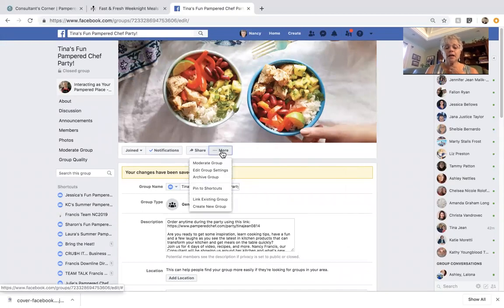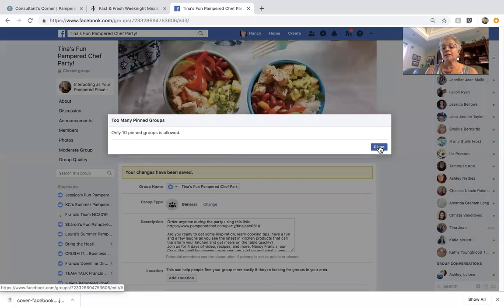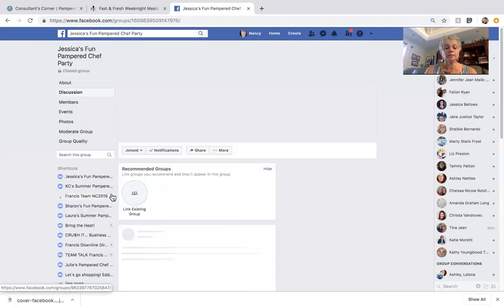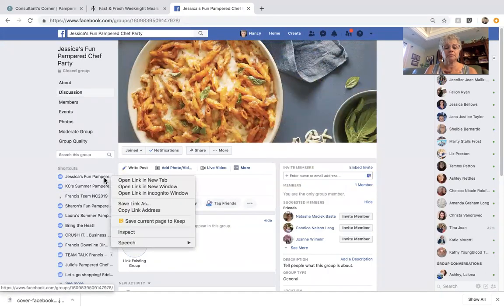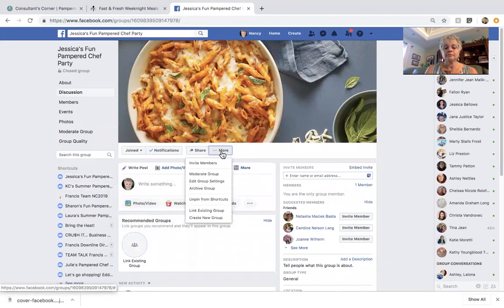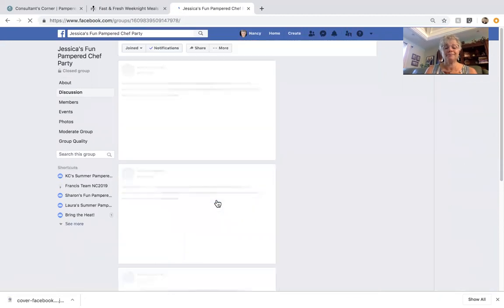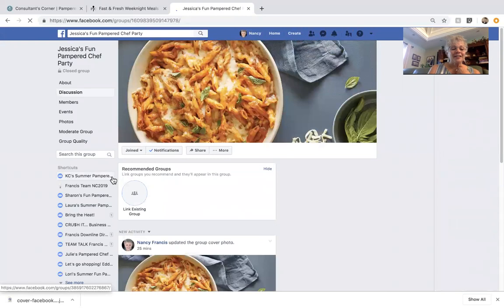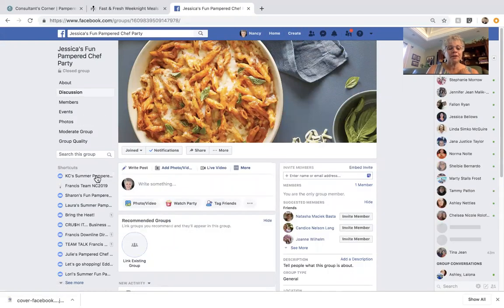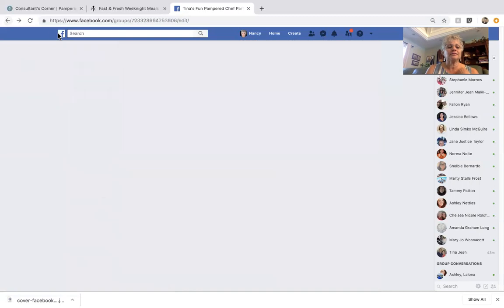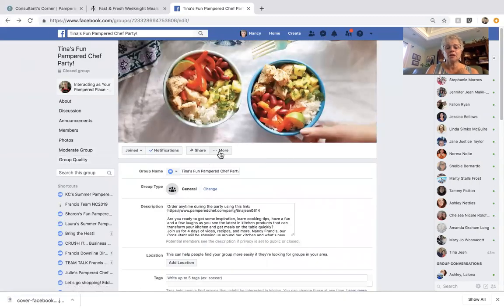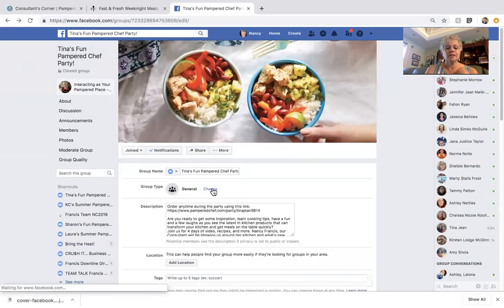And I would also like this to pin to shortcuts, okay? You can go into more, pin to shortcuts. Oh, it's only allowing me to pin 10, so I have to get rid of them and unpin one. Let me see here. I'll get rid of this one. Unpin from shortcuts. Sorry. Bye, Jessica. Okay, we're going to go to Tina's Party again and find it. There it is. Okay, so more, pin to shortcuts. What that does, it shows up right here so it's easy to find.